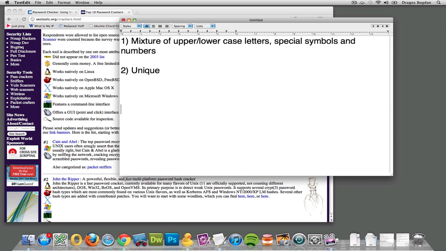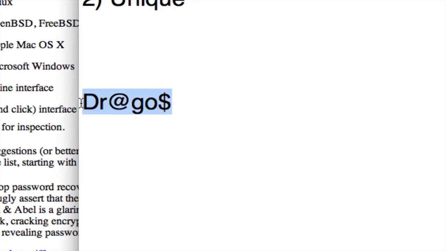Well, I'll show you a strategy that I use. First, I'm going to tap into this number one point, use a mixture of upper and lowercase letters, special symbols, and numbers. When I make a password, sometimes I put at the beginning or the end of the password a combination that I've memorized that has those certain things. So for example, let's write out my name, D R, and instead of using A, I'm going to use the at sign, G O, instead of the S, I'm going to use a dollar sign. Here we go. Now we have Dragos just like this.